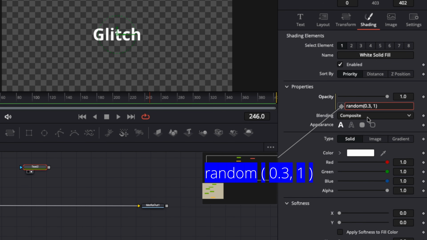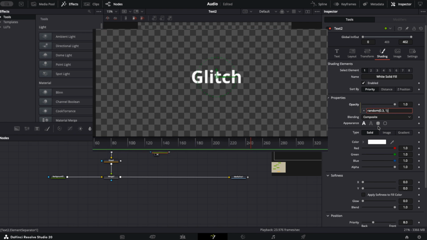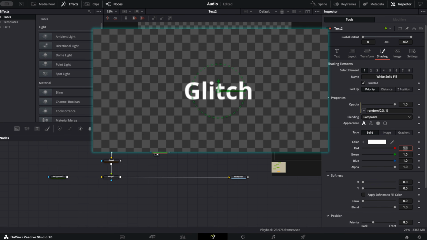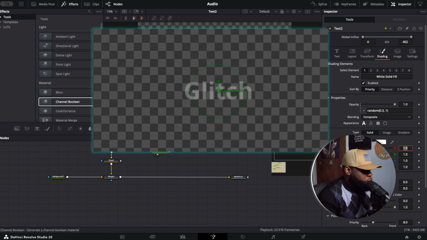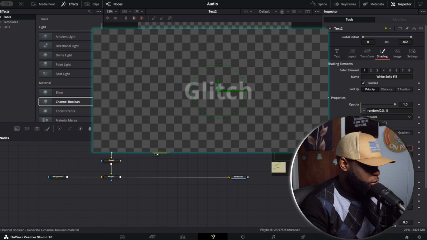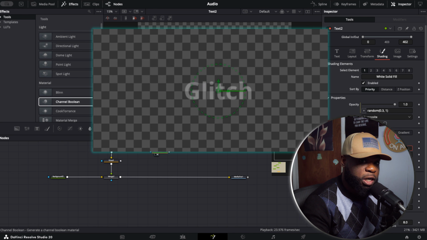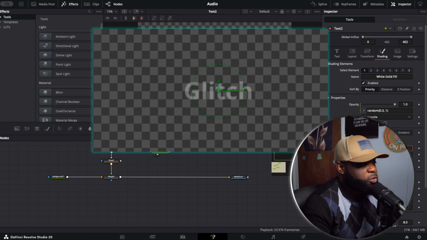Okay, simple random, 0.3 and 1. What this function is simply doing is picking between 0.3 and 1. We hit enter, and when we play this, it's simply picking between 0.3 and 1, and we're having that flicker effect. Very easy. So what's happening here is every frame has a new random value. That's simply what's going on here.